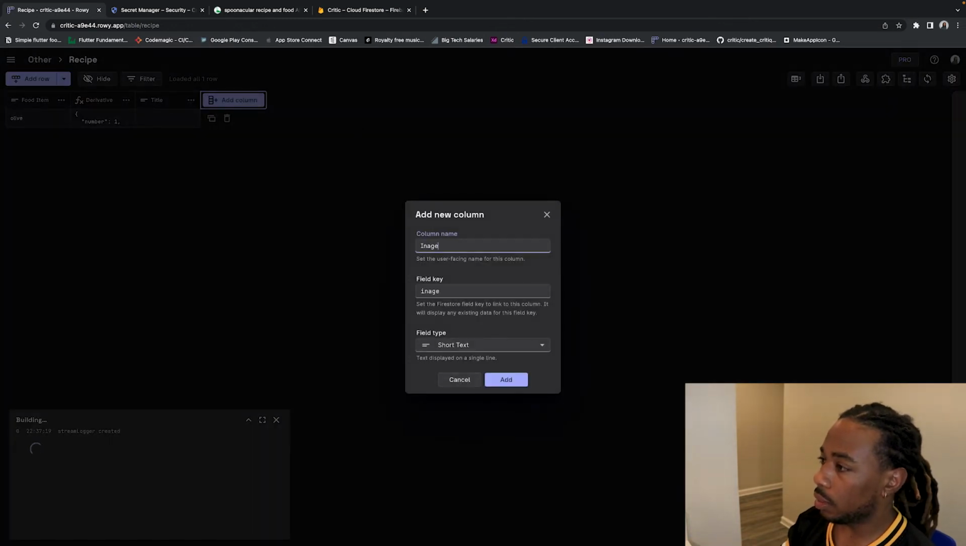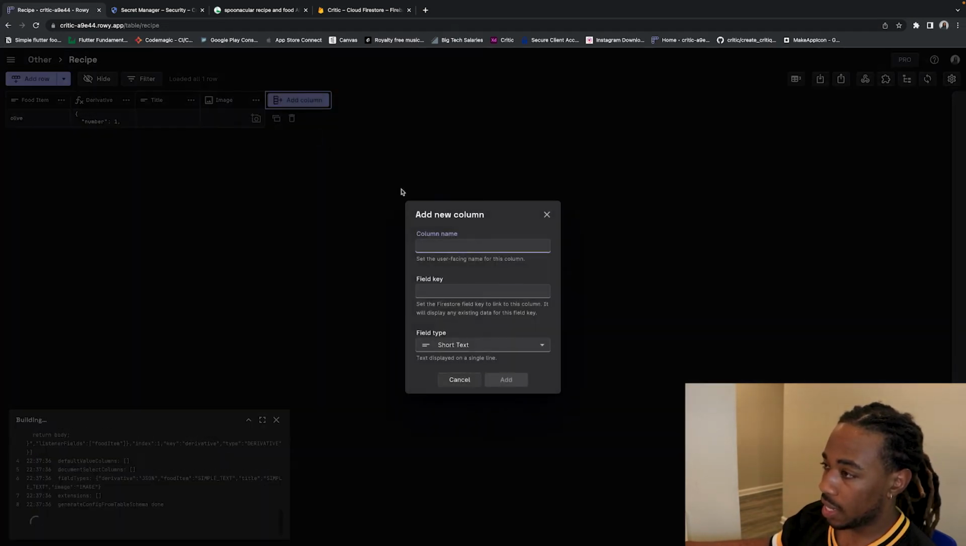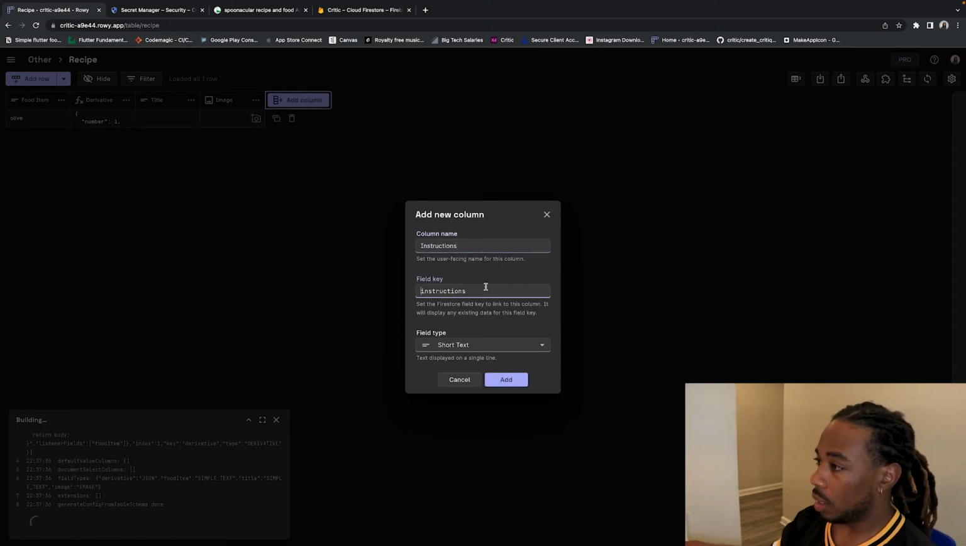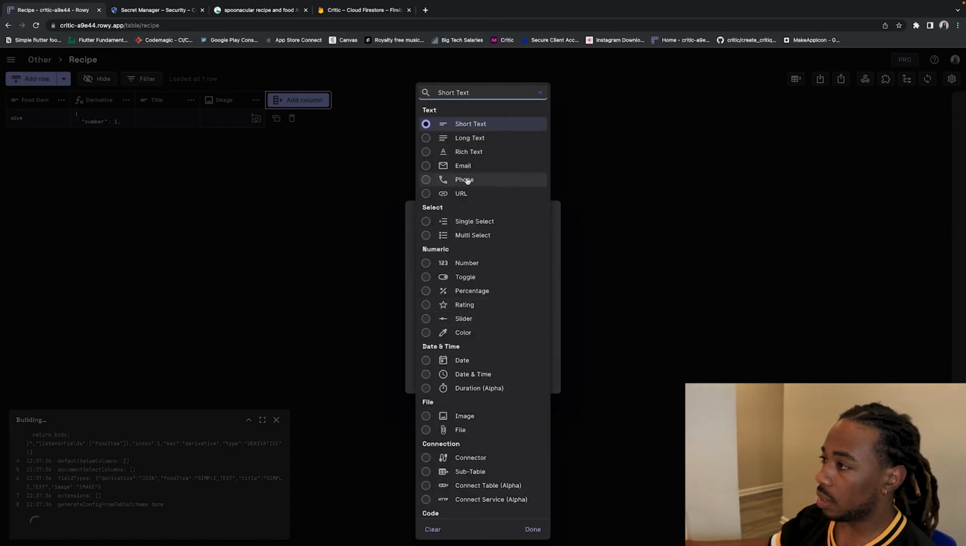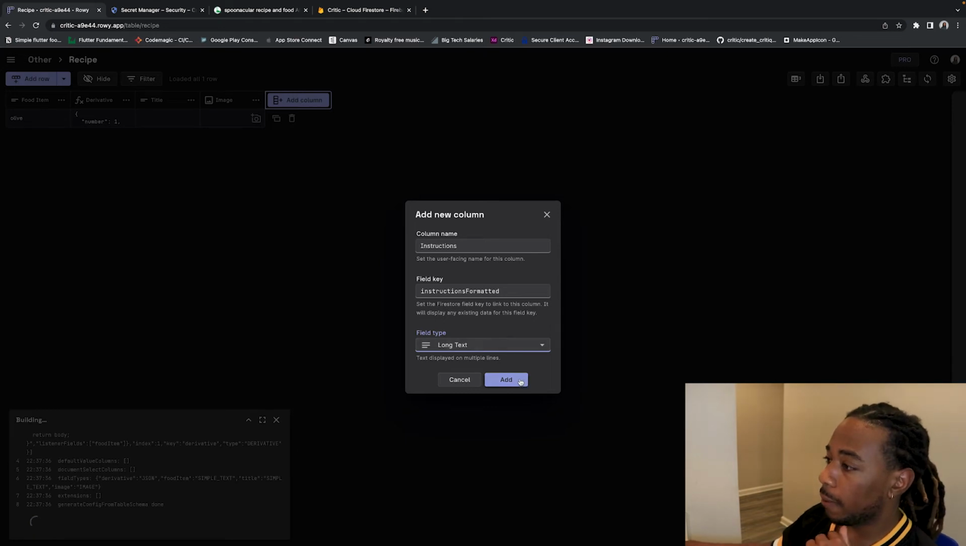We want the image, and we want to specify this as an image type. And then last but not least, we want the instructions, and that field key is going to be instructionsFormatted. We'll make this long text because each instruction is going to be like a paragraph.